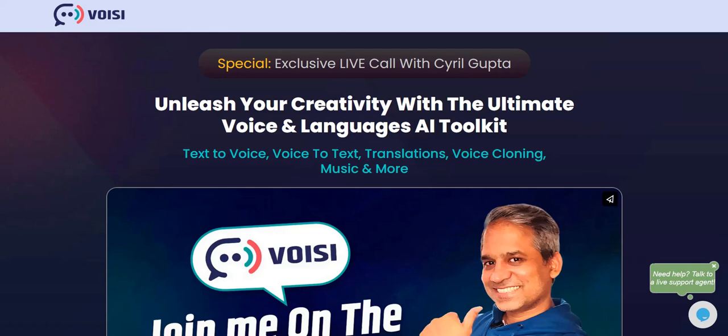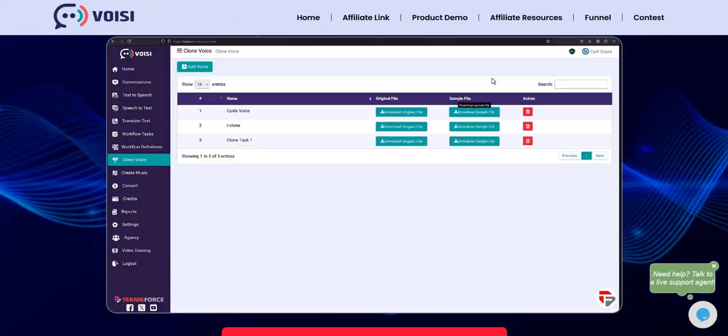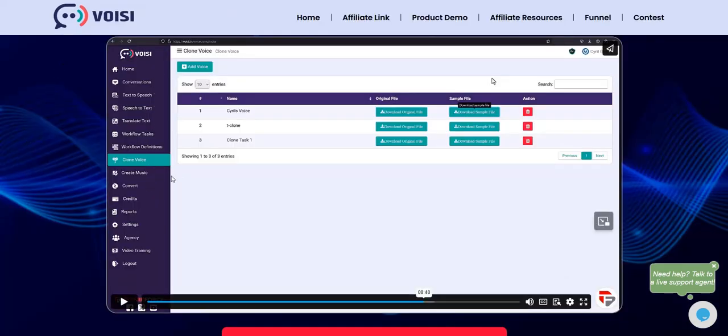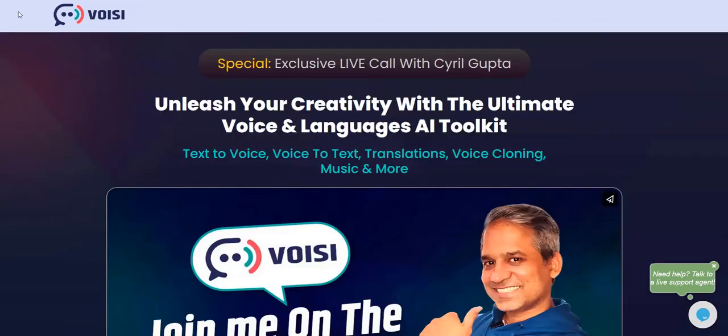This is a new software app that lets you clone voices and use voiceover artists for a number of different tasks. So we're going to dive into the members area just to take a look at the main features and tools as part of Voisi and just to go over the pros and cons of this system.